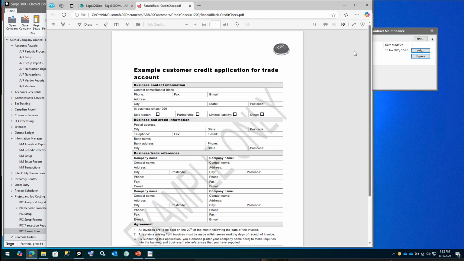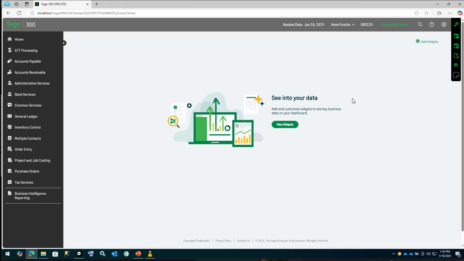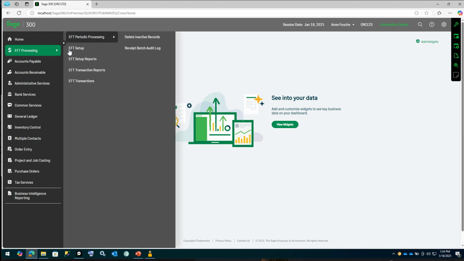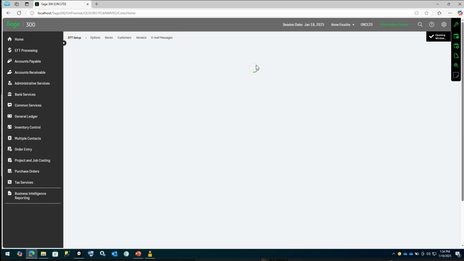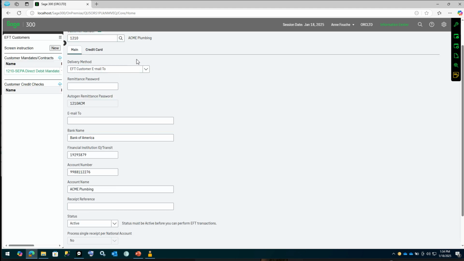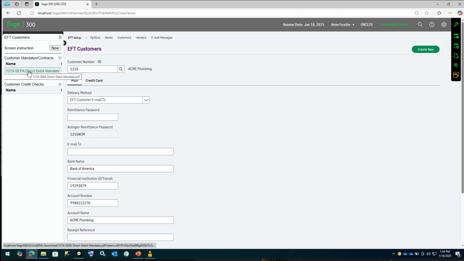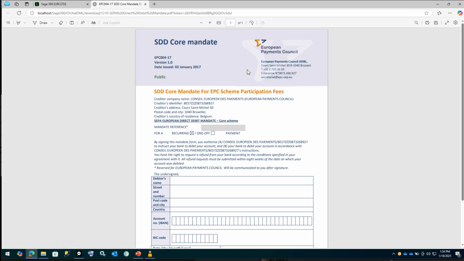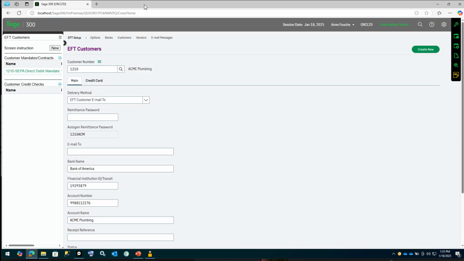So as part of my project management role, I can find all the information that I need about Mr. Ronald Black's credit check. Some of my finance team members use the Sage 300 web screens for their transactions, in particular to check their EFT customers. So let's look at customer Acme Plumbing, and as you can see, I also have already saved my SEPA direct debit mandate for 1200, which I can also double click and view from the web screen.